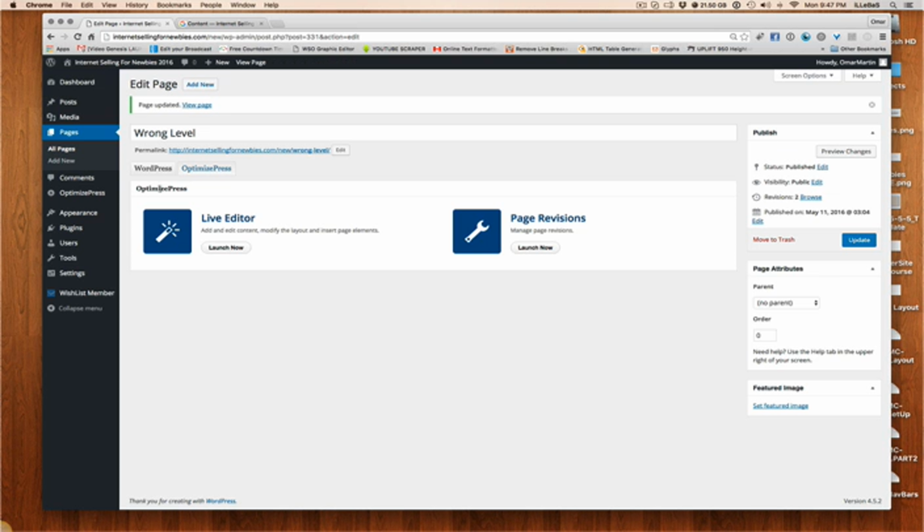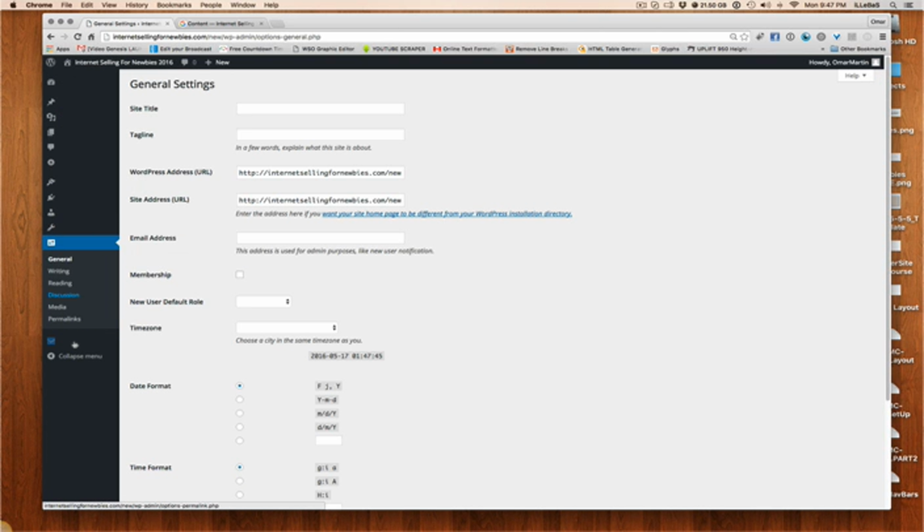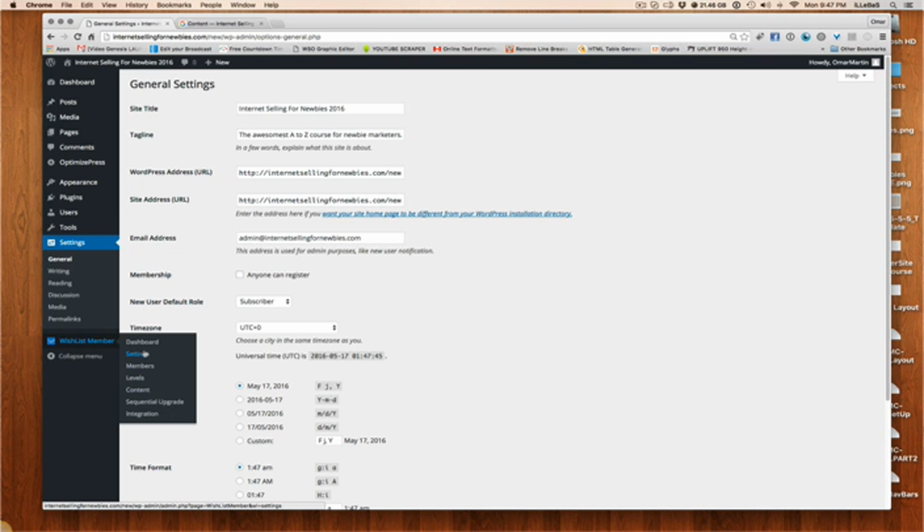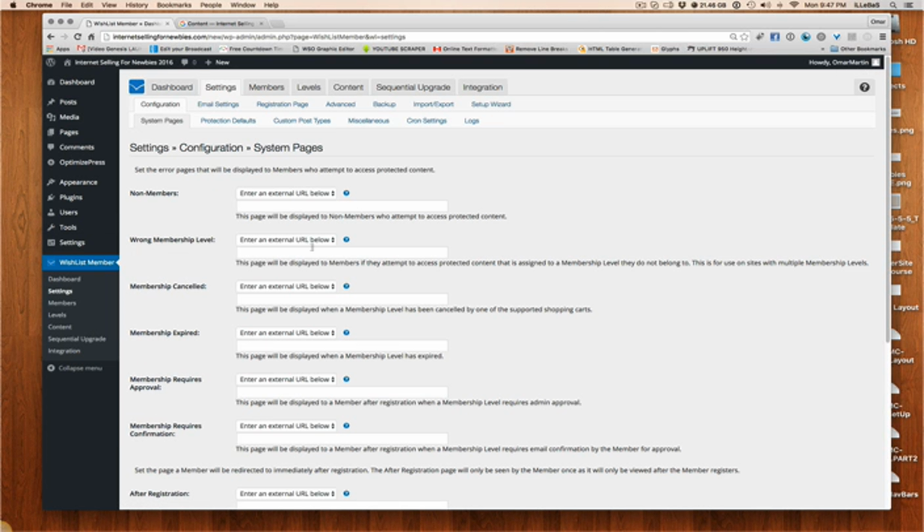So these error pages exist, but they're only displayed if we set them in settings to display in WishList settings. Let's come over here to WishList and settings, and now we've got to set them to display. Non-member error page is when they're trying to access material, but they're not logged in as a member. So here we want to select from the drop-down login. All right. Okay.